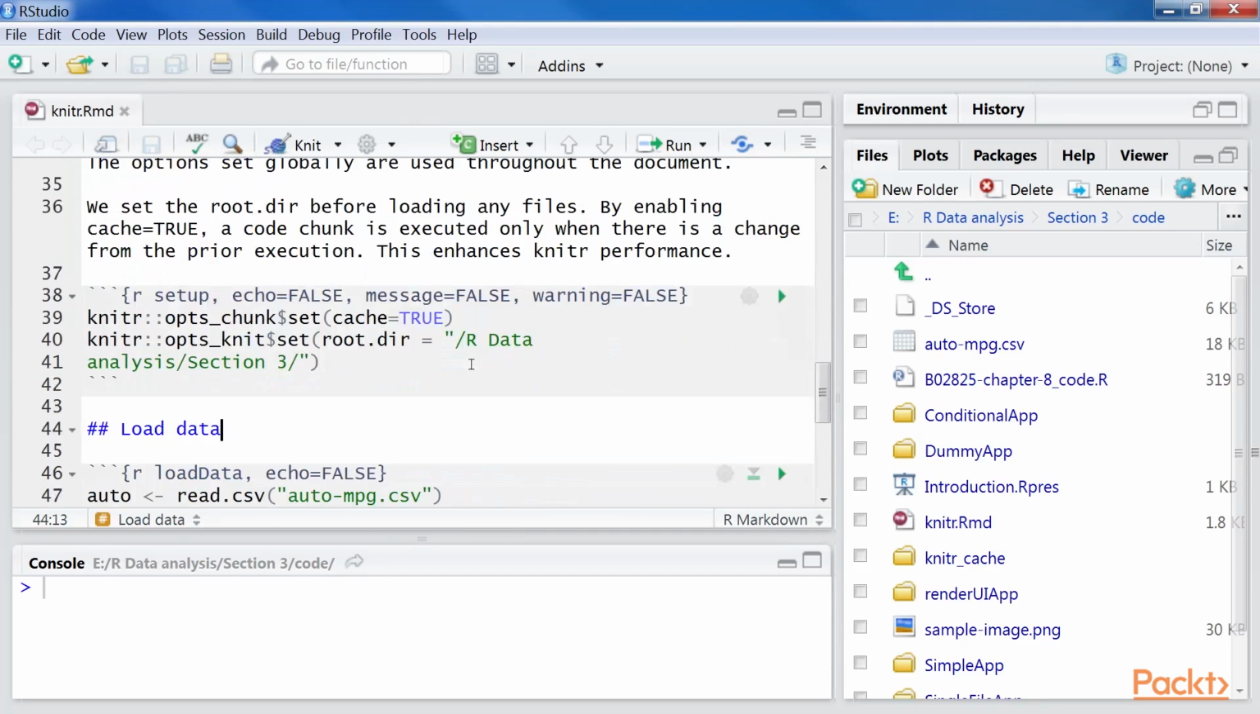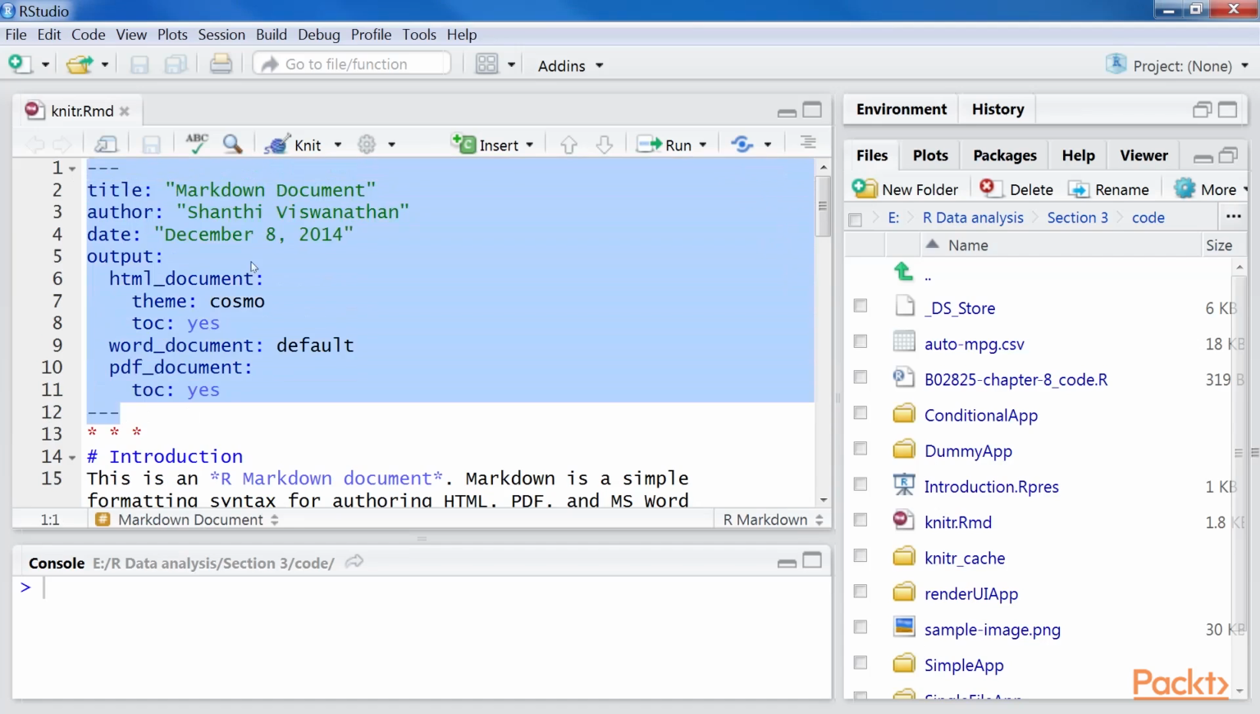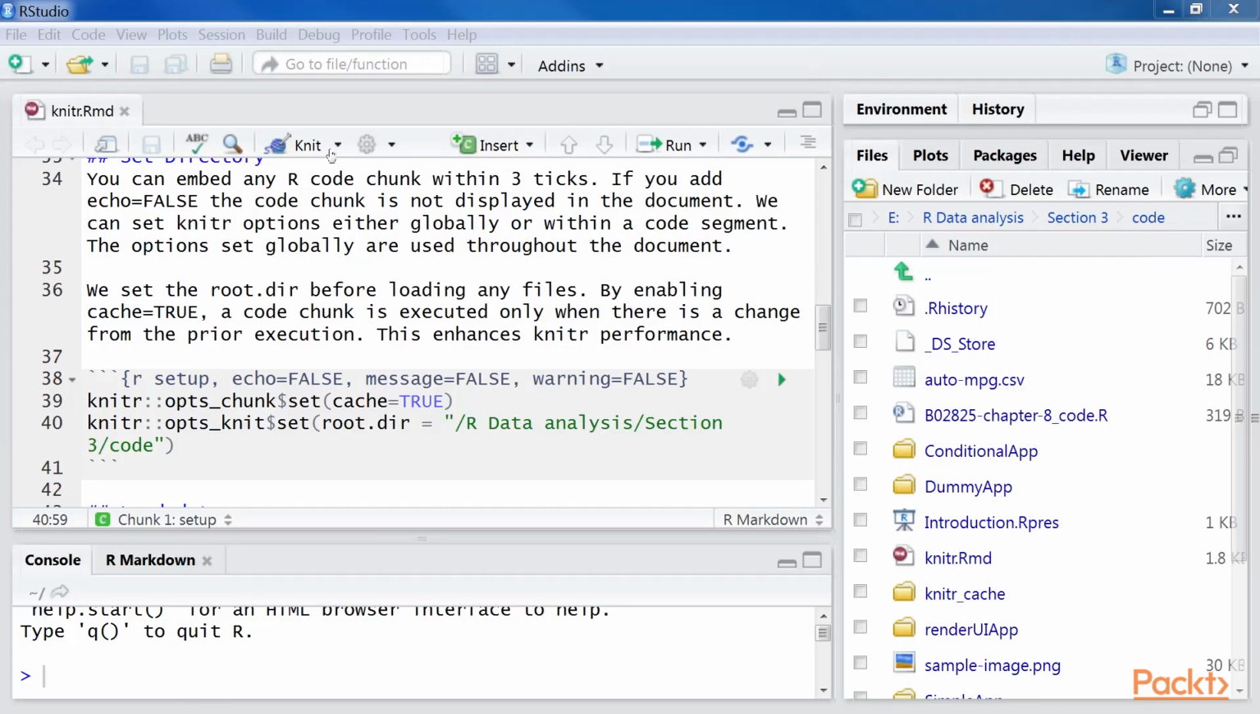Here, the code is explained in parts. The metadata section is between two lines, each with just three hyphens, as you can see here. On running this part of the code, you can view the output in the RStudio console window. This part contains the metadata of the document.